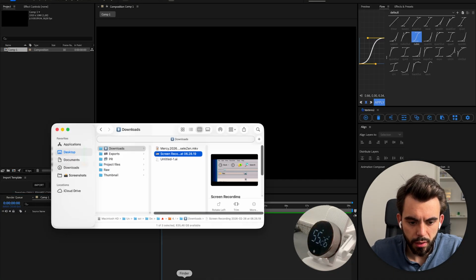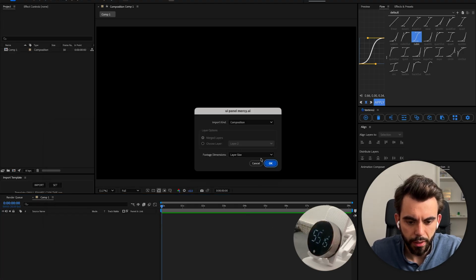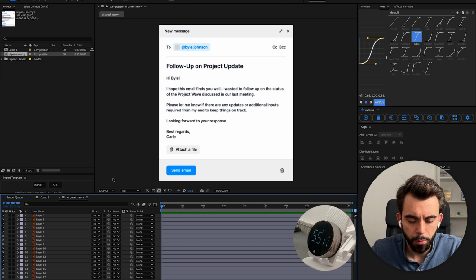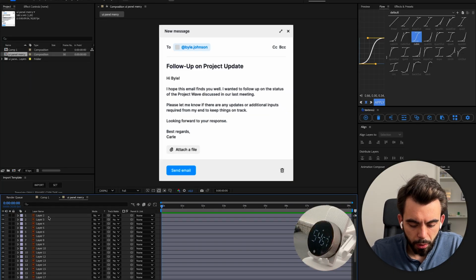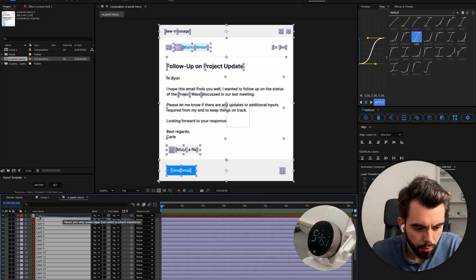Now when I come to After Effects, I have to select the UI panel and drag and drop it, with composition and layer size selected. If I open it, we'll see that the quality is pretty bad, but because this is an Illustrator file, we can do a thing called rasterizing. First of all, I'm going to create a null by pressing Shift Option Command Y, then select all the layers and parent them to the null.